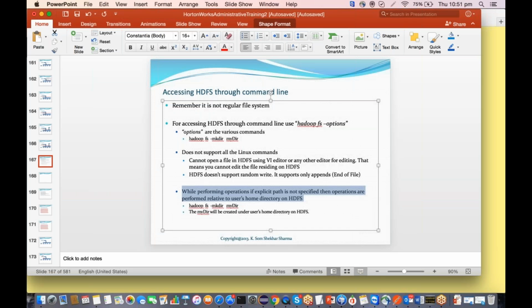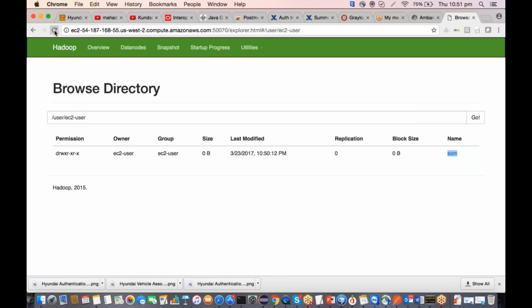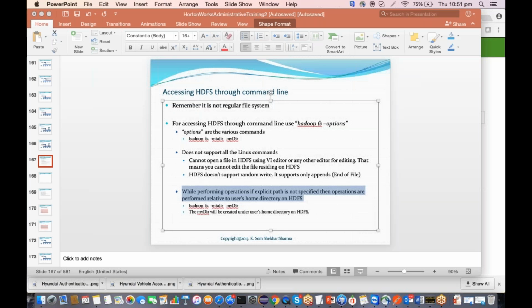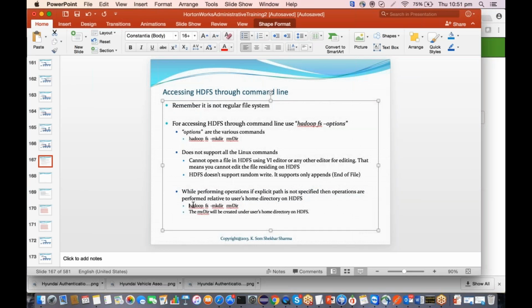And refresh your UI, and you will see that it's Shekhar. So that's what I was explaining to you, that hdfs fs -mkdir my directory. So this my directory will be created under the user's home directory.